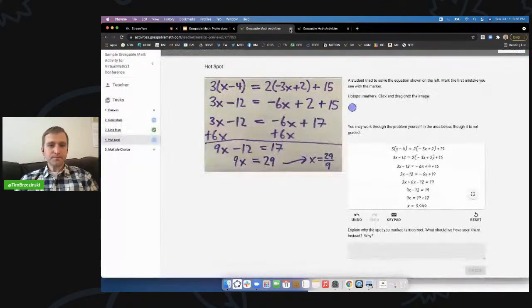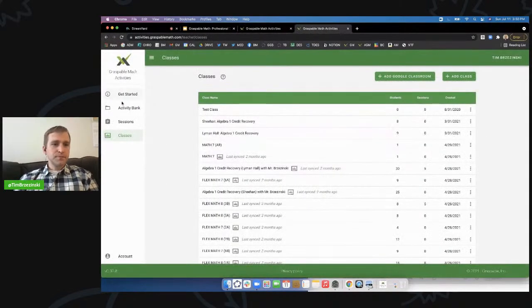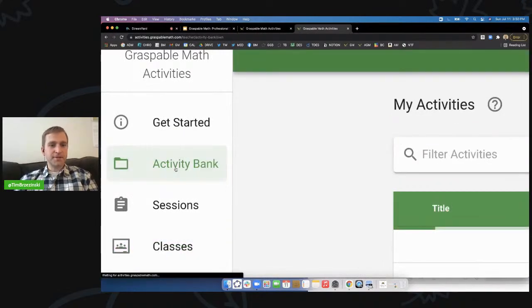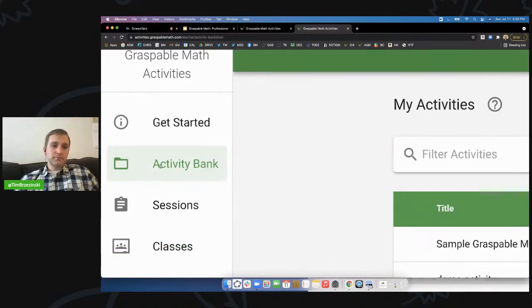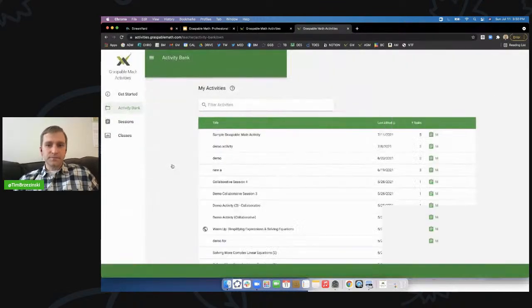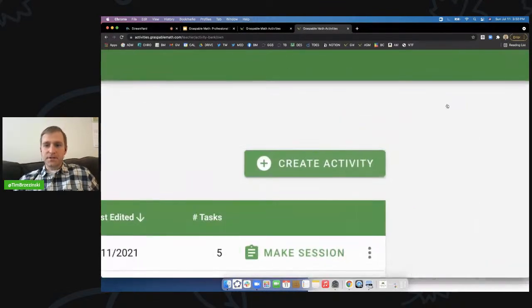But right now, where I want to go to is activities. Again, we want to build an activity. We have to be logged in under Activity Bank. Here it is. Let's create an activity. This is our own custom activity.